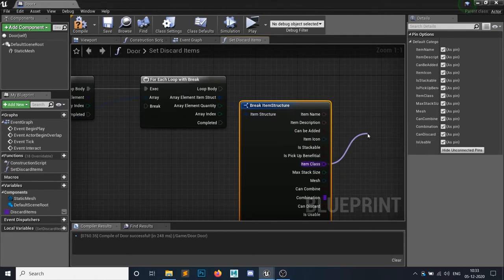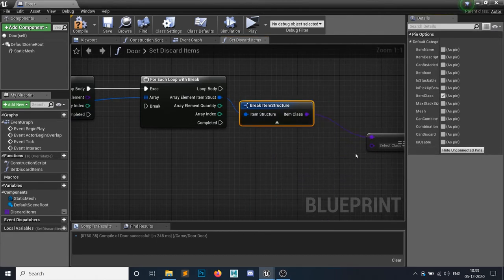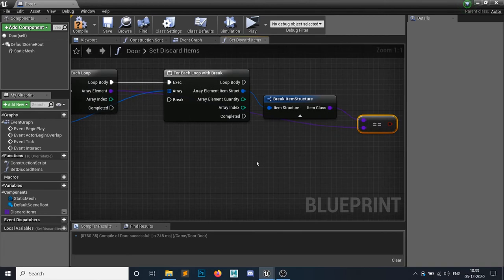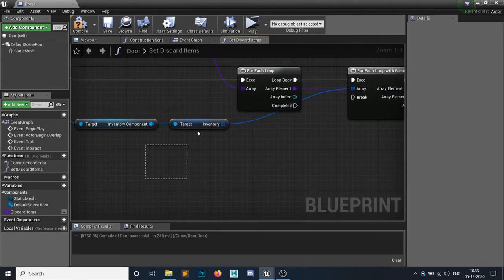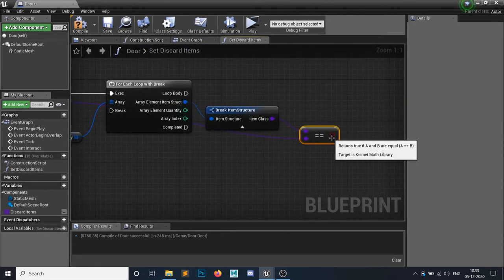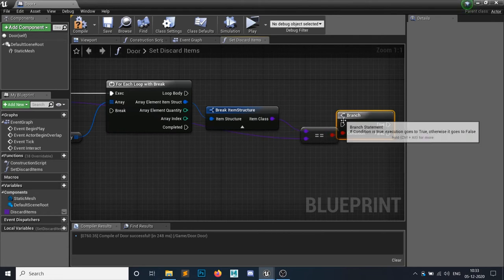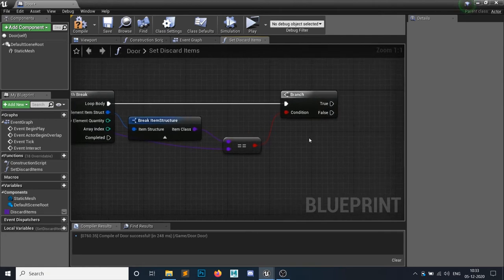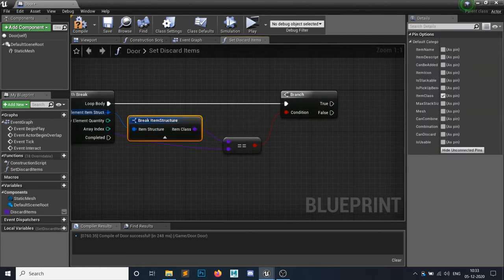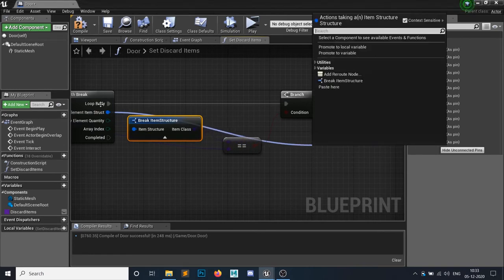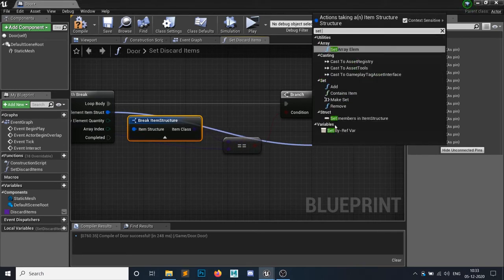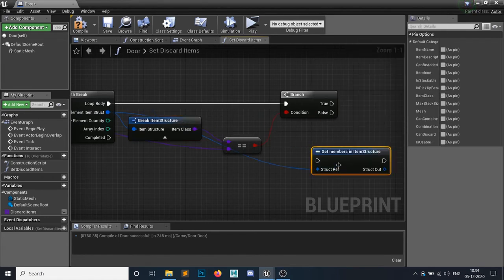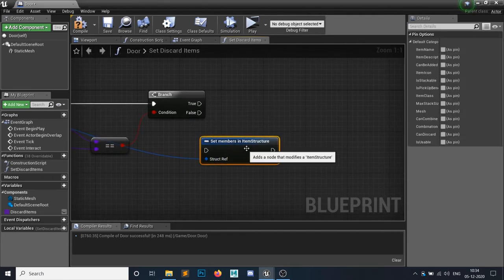And if this item class is equal to the item we need, the item we discard, so this class would go in here, the first for loop. Okay, so if it's true, let me just add this inventory array so it makes more sense. Okay, so if it's true, then hit a branch, and then if it's true, we have to set members of this item structure. So I will simply grab a node from here, and I will set members in the item structure. Yeah, this. So you can edit the item structure values.